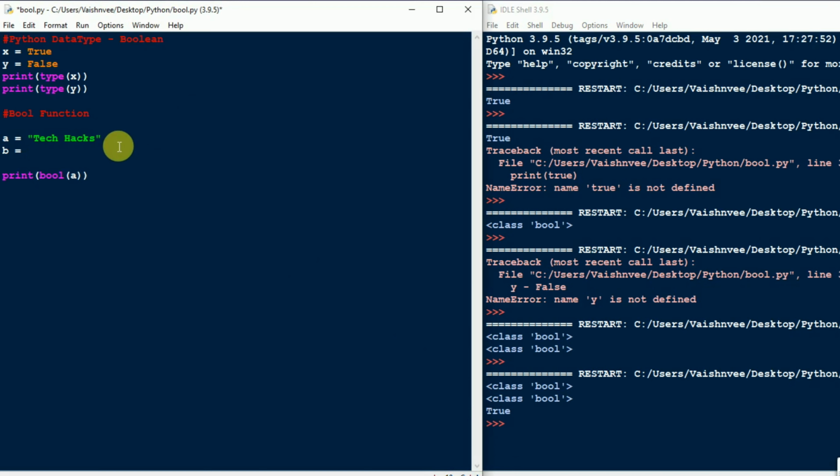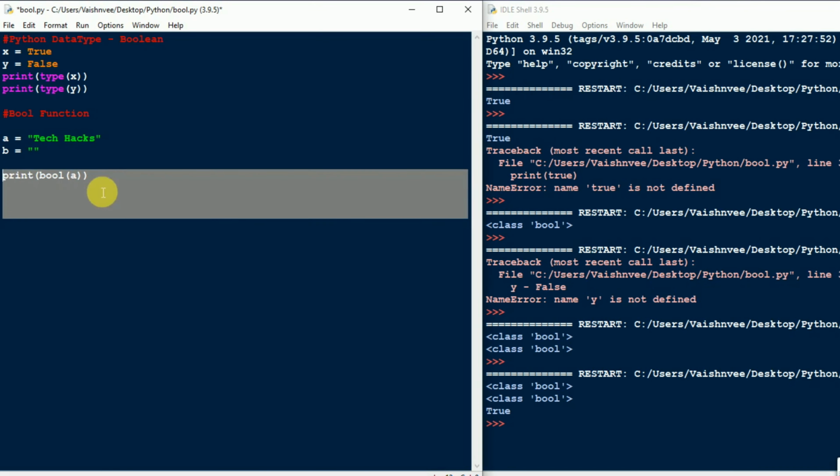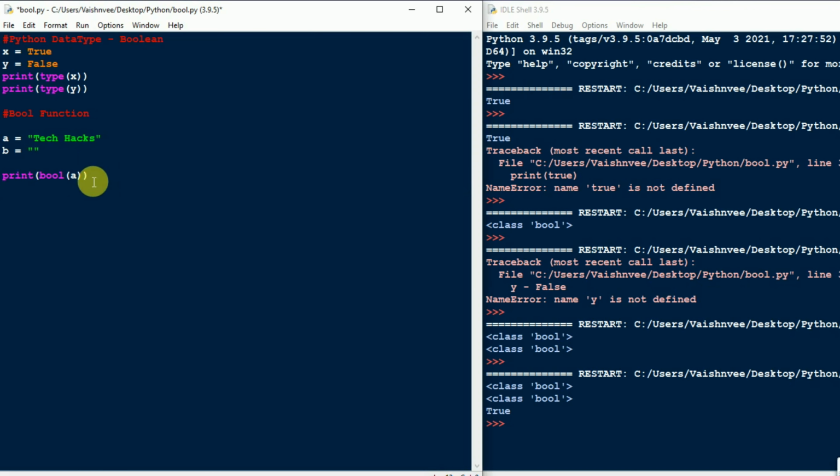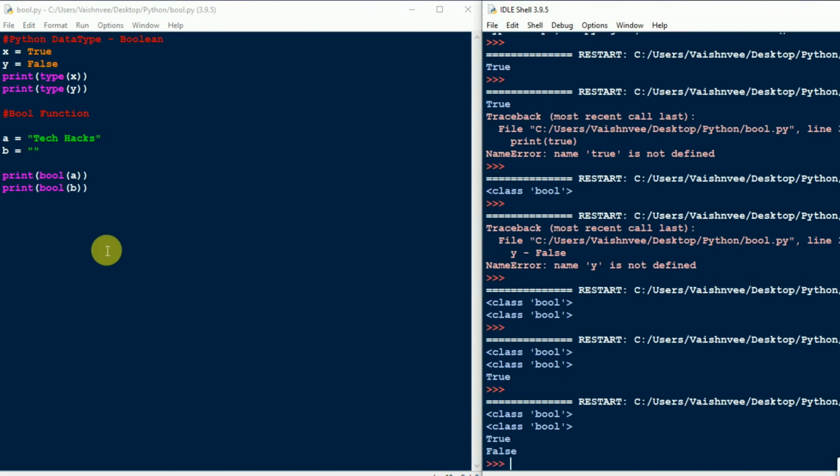Suppose I create variable b here, and I'm not storing anything in it. I will copy this and check. Run the program. As you can see here, I am getting the value false. I am not storing anything in the variable b, so that's why I am getting false.